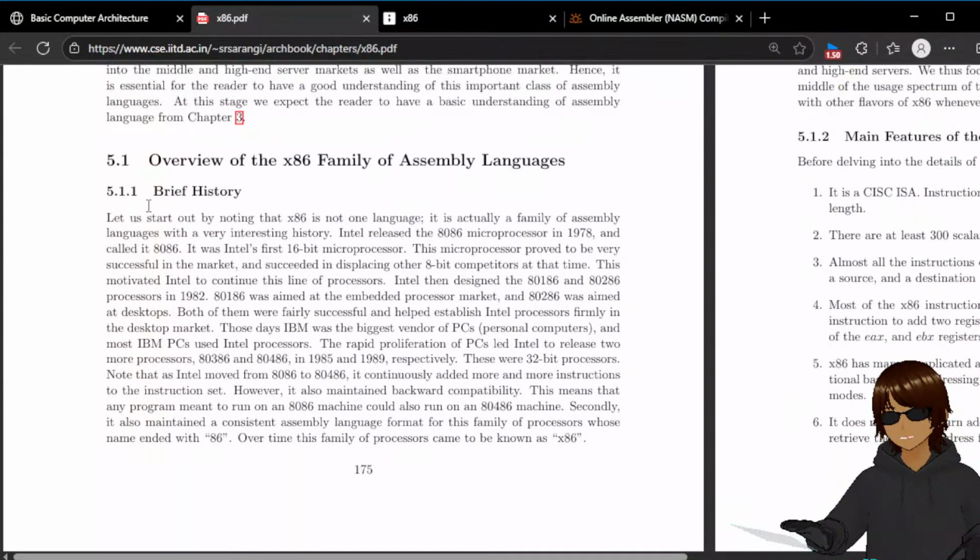So, brief history. Let's start out by noting that x86 is not one language. It is actually a family of assembly languages with a very interesting history. Intel released the 8086 microprocessor in 1978 and called it 8086. It was Intel's first 16-bit microprocessor. The microprocessor proved to be very successful in the market and succeeded in displacing other 8-bit competitors at that time. This motivated Intel to continue this line of processors.